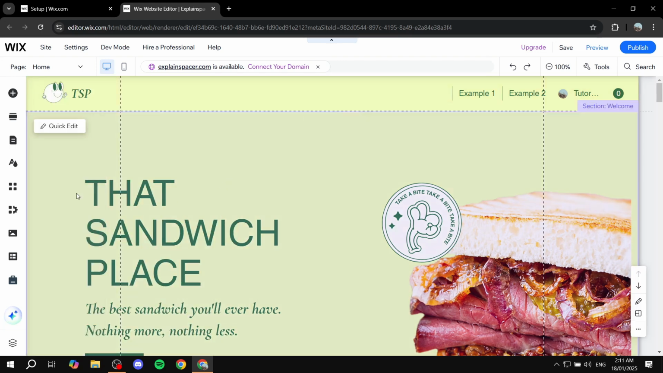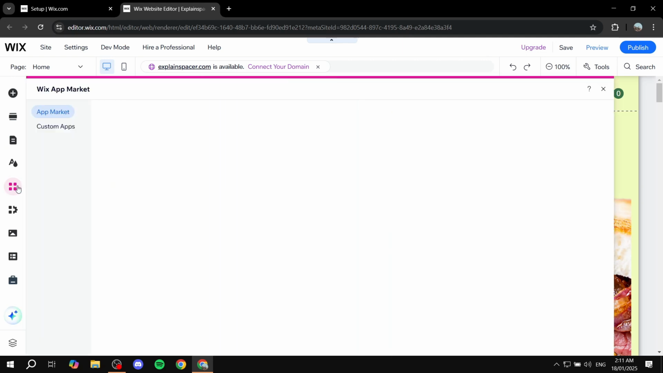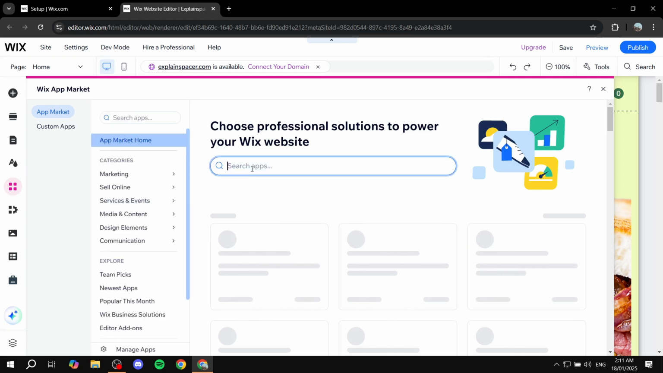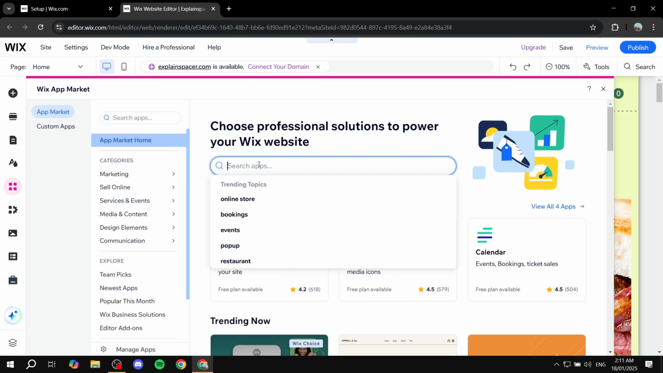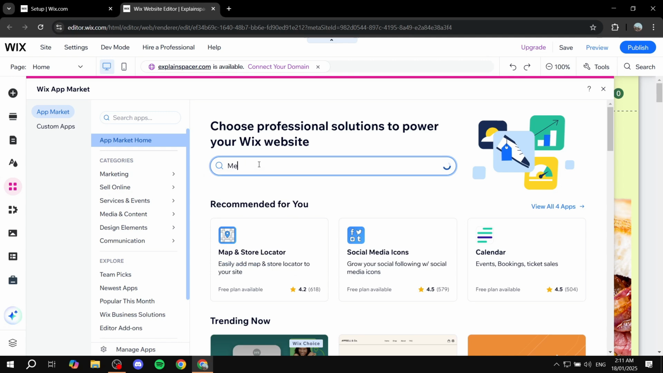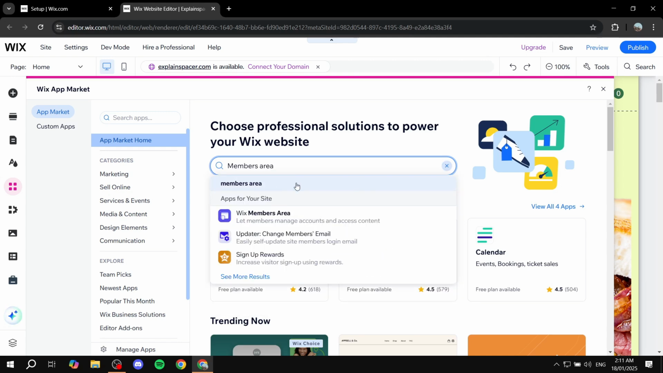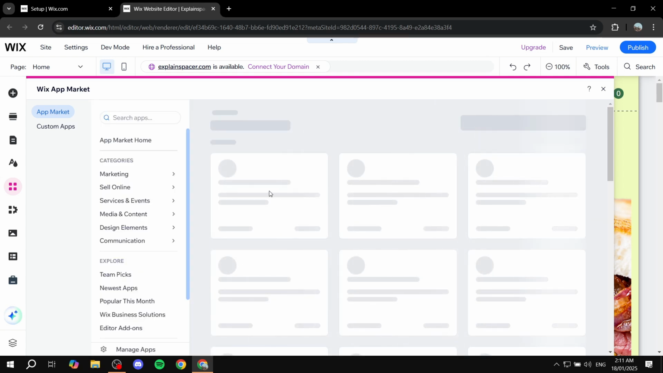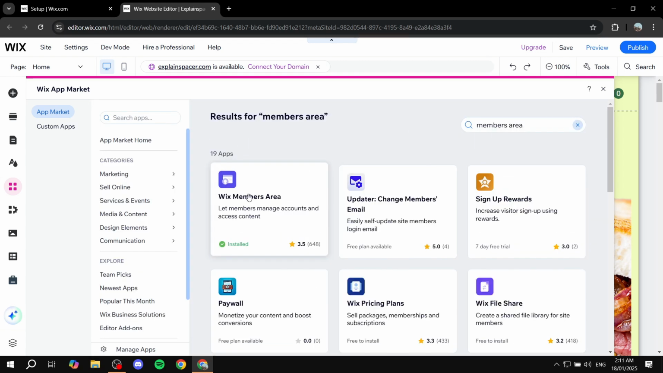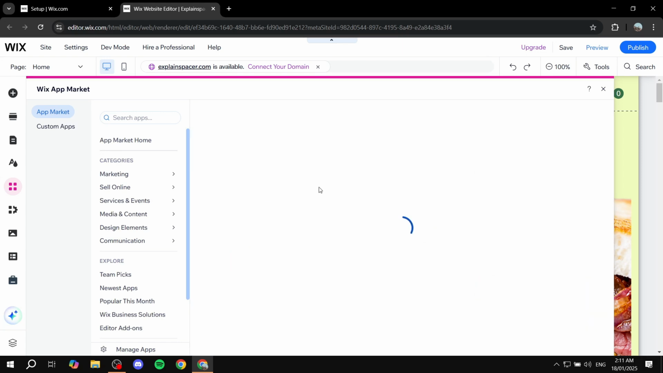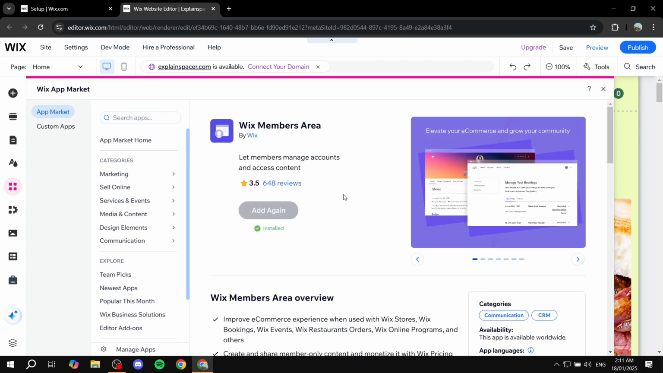But if you don't see them, then what you need to do is go to Add Apps from the left side dashboard. Once you click on Add Apps, go to the search apps and search for members area. Once you search for members area, you should be able to find the Wix Members Area app. Just make sure you click on that, and you should be able to see it, Wix Members Area by Wix.